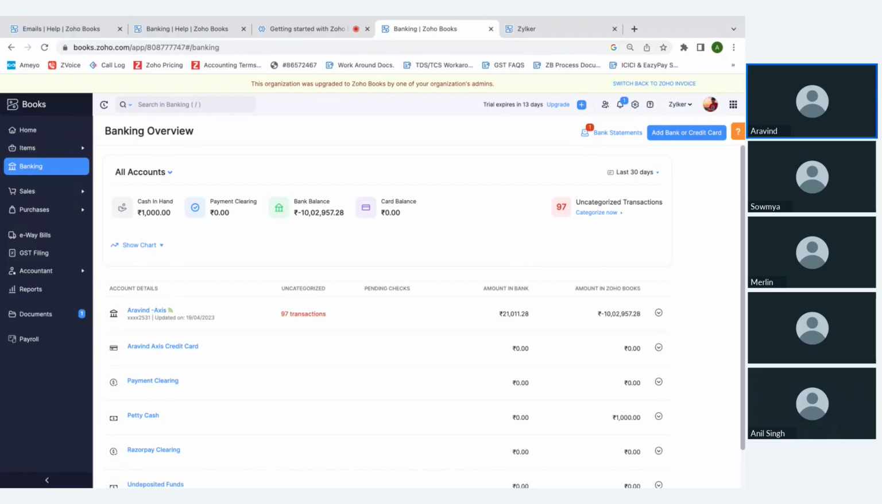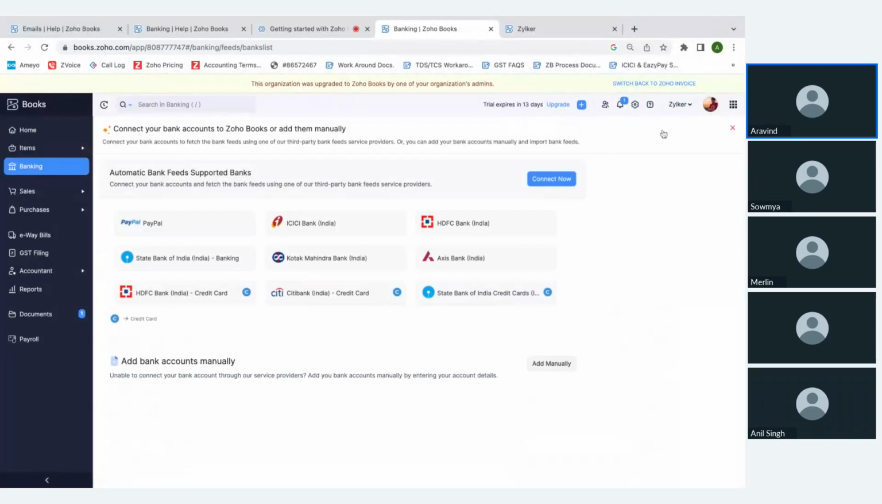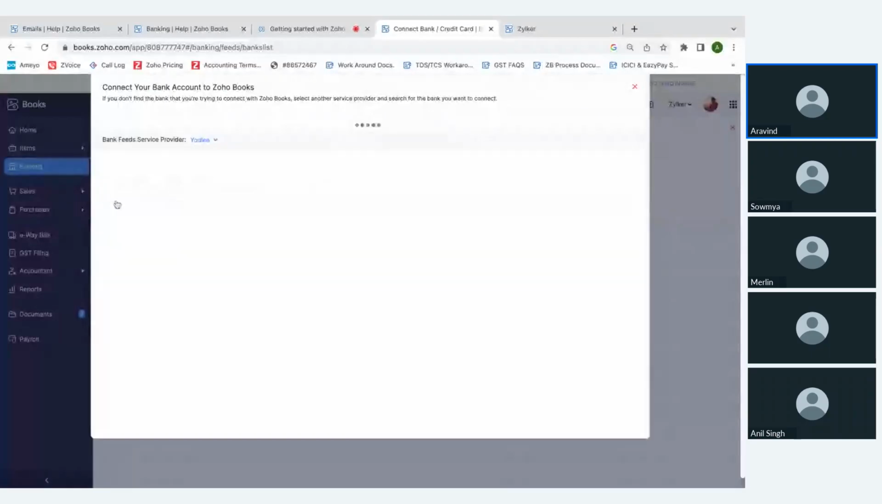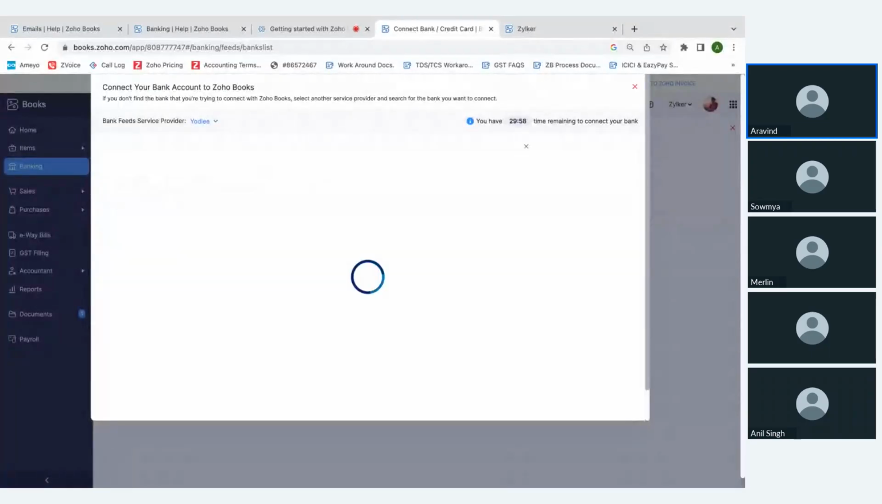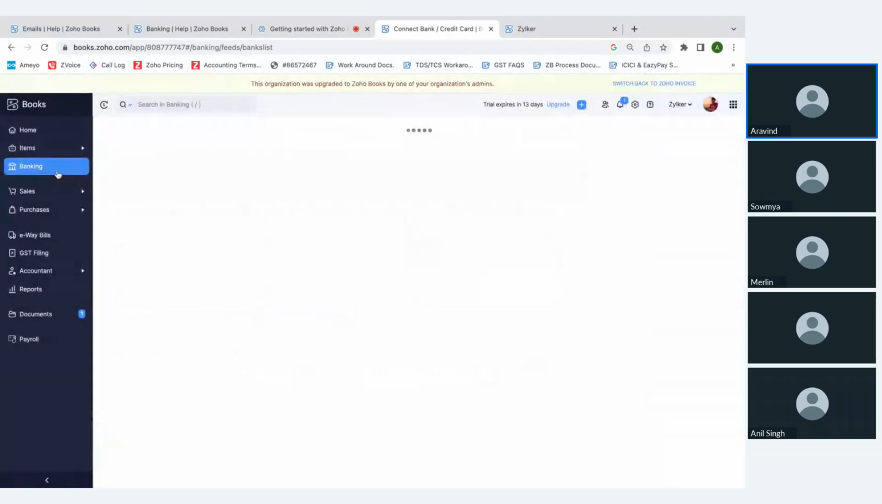So apart from these financial institutions, if you wish to import the statements automatically for a bank account, you can select the option Add Bank or Credit Card. We have partnered up with a service provider known as Yodlee. With the help of this service provider, we will be able to import the bank statements automatically. You just need to select the option Add Bank Account, accept the terms and conditions. You will be selecting the desired financial institution, and then you'll be entering your credentials. Post that, voila, the feeds will be fetched automatically into Zoho Books.